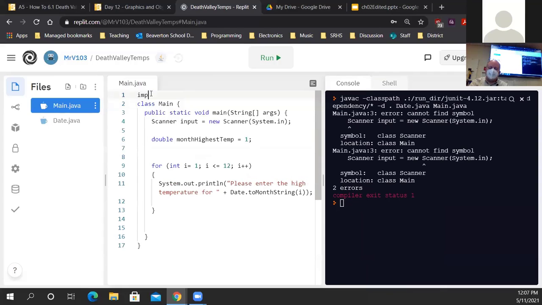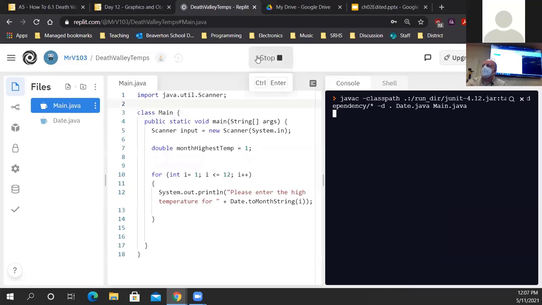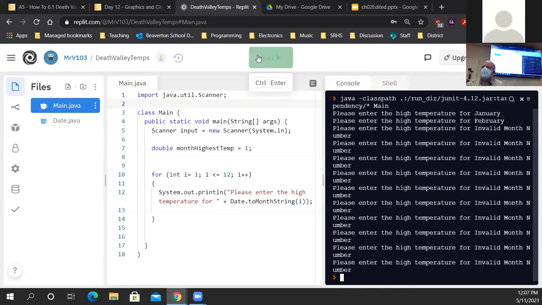So import java. I forget where this is. Is it util where the scanner is located? Yeah, I guess so. So compiling again now. Hopefully the compiler will be able to find it.